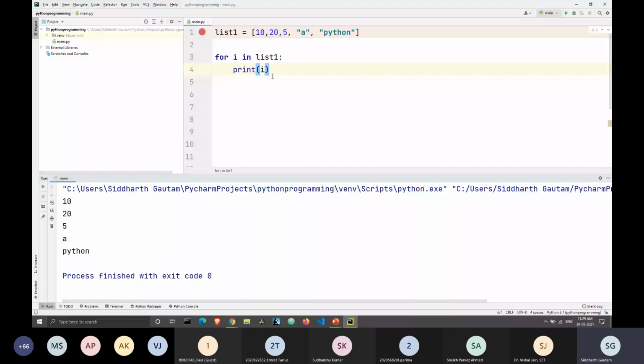For that, we have to find out the range of the list. Let's say we take a variable x, and the value of x will be the length of the list. Can anybody tell me how long the list right here is? 5. Yep, the length is 5.